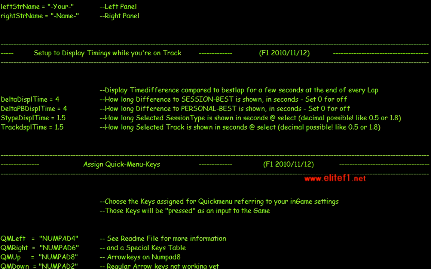In this section here, you can decide how long you want the difference between the lap you just finished and the session best lap to be shown, in seconds. By default, this is set to 4 seconds, and if you want it to be, for example, 6 seconds, you just need to replace the 4 with a 6, and it will display the difference between the lap you just did and the session best lap.